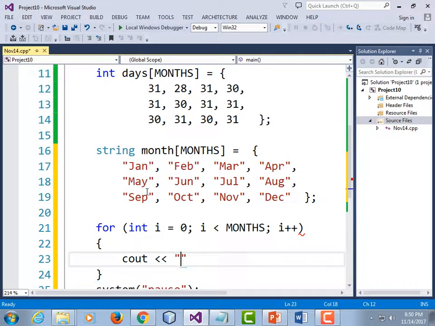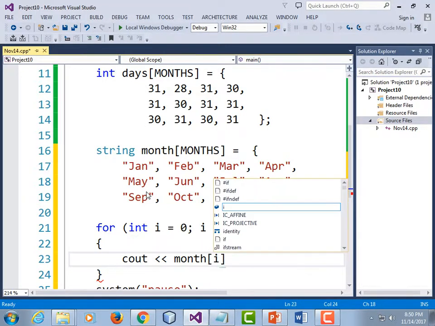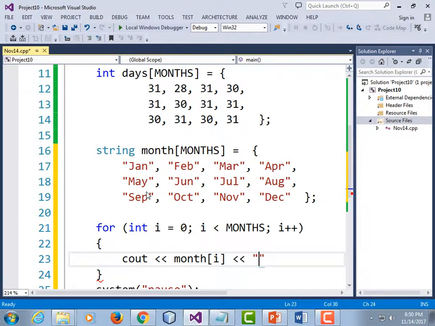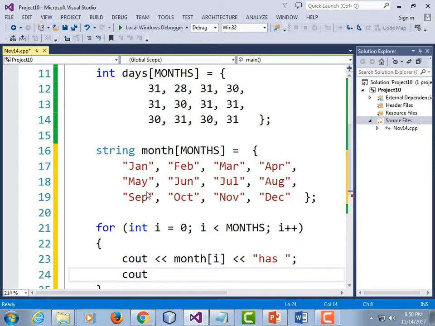cout the name of the month, month subscript i, has, cout <<, days subscript i, << space days, \n. And again, you could put all that on one line, right?